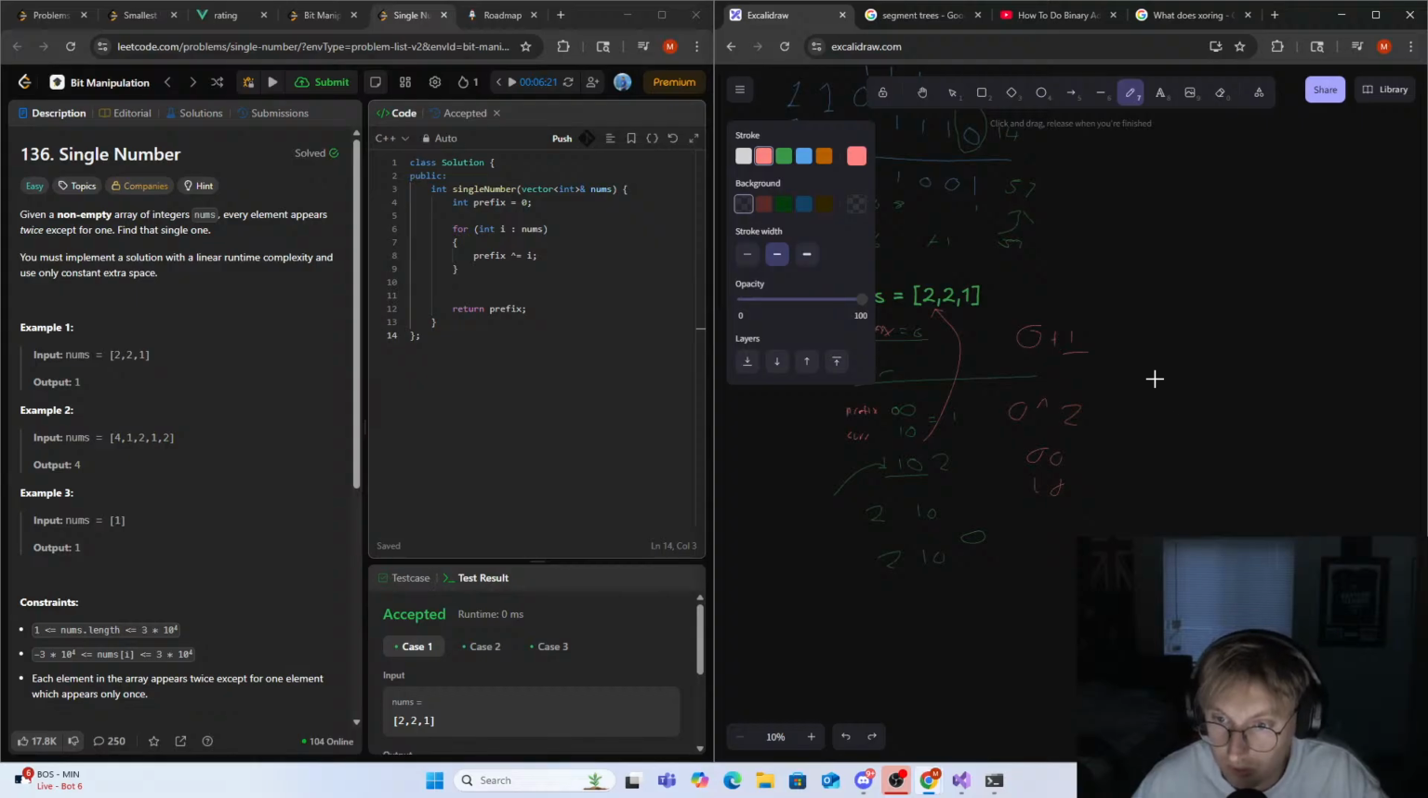Okay. Then we XOR 1 with 2, right? So we would get 0, 1, 1, 0. I think 0, 1 being 1, this one being, wait, hang on. 0, 0, 0, 1, we would get 2, sorry. I think this would be 2.